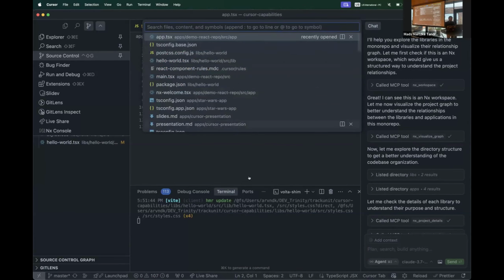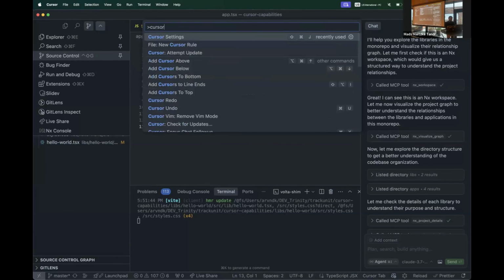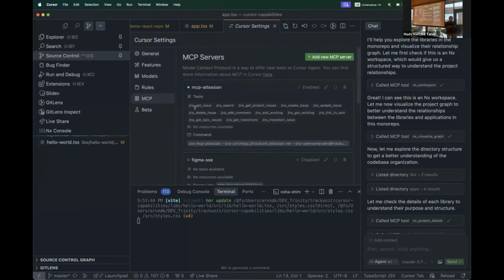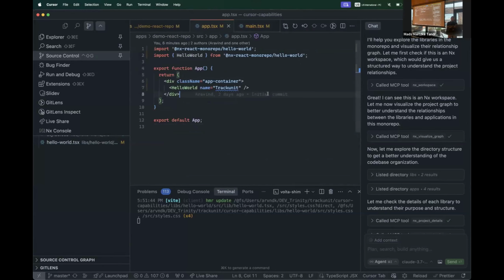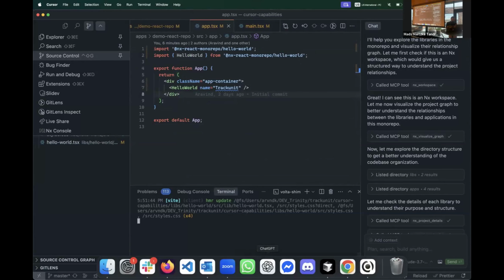I have a few more MCP servers set up. If I go back to Cursor settings, MCP, I have an Atlassian one. I'll come back to that. There's one called Browser Tools. This is also super cool because it allows the agent to get the data from the browser, which is serving the apps. And that's super useful when you're debugging the apps. So here I have something called debug tools, which works only with Chrome, but at least it works.